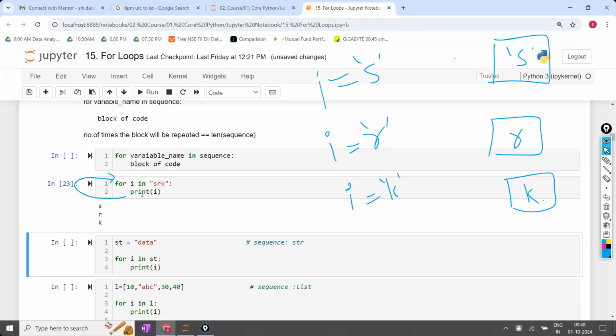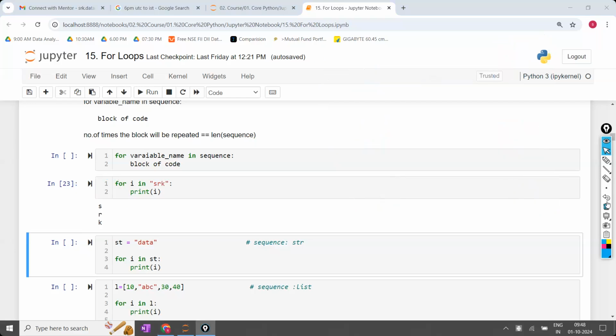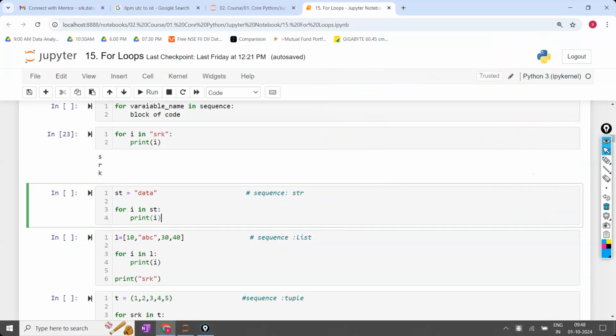Sir, like this, how many times will it be repeated? Till all the items in the sequence are completed. Once all the items in the sequence are completed, it stops automatically. When will the while loop stop? When the condition fails. When will the for loop stop? When all the items in the sequence are completed. Is the point clear, guys? Everyone? Now, next. So this is the example.